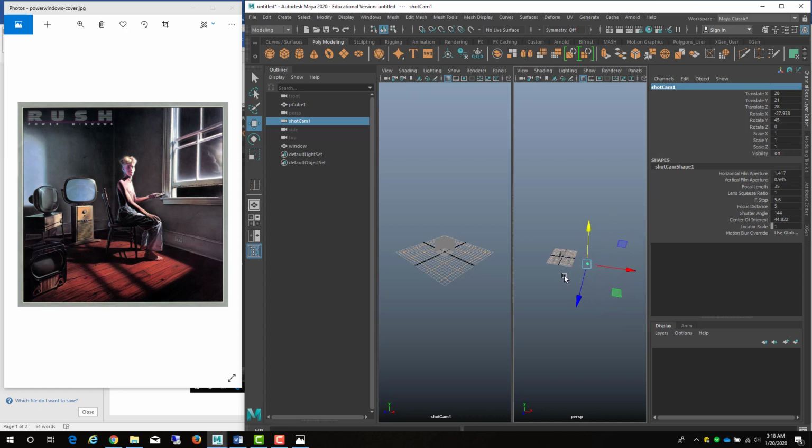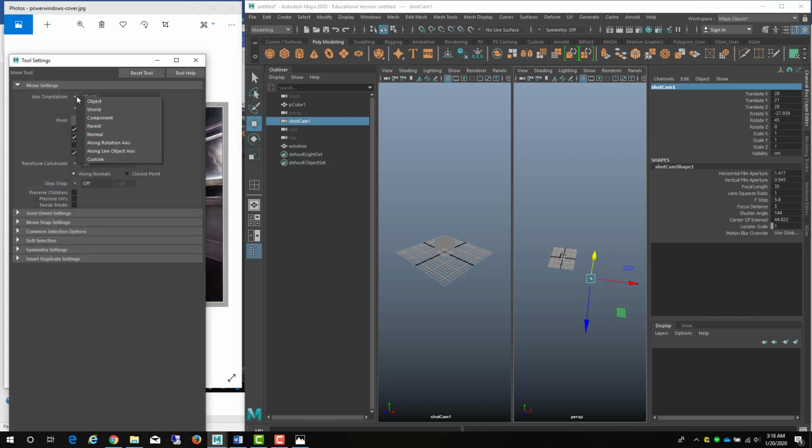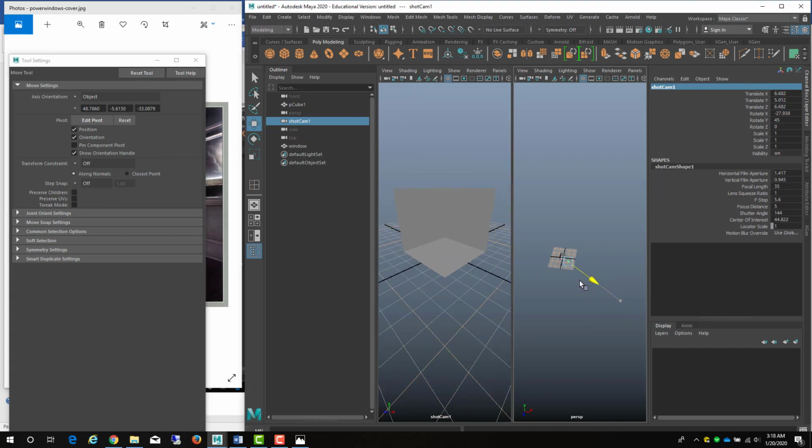So what I want to do is change the controls on that. So I'm going to double click on my tool. I'm going to say use the object orientation, so that I can zoom this camera straight into this scene.